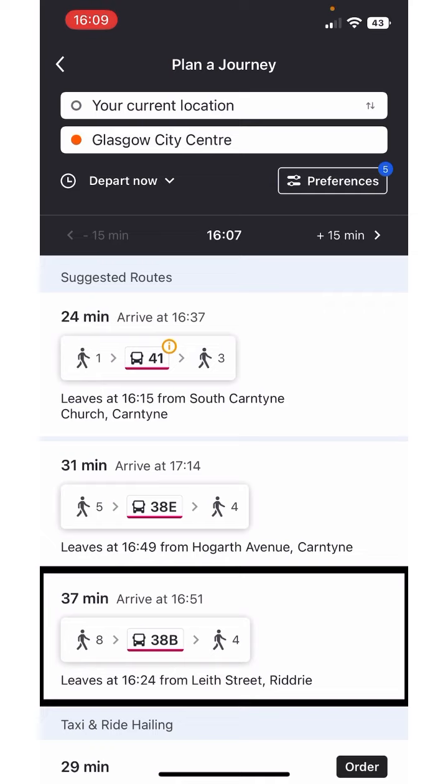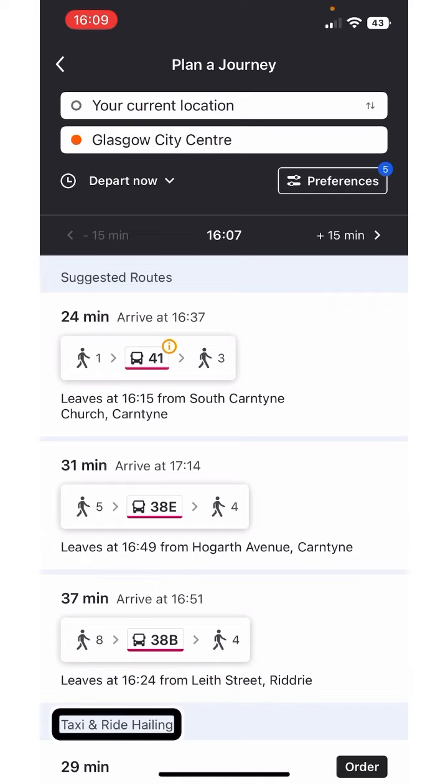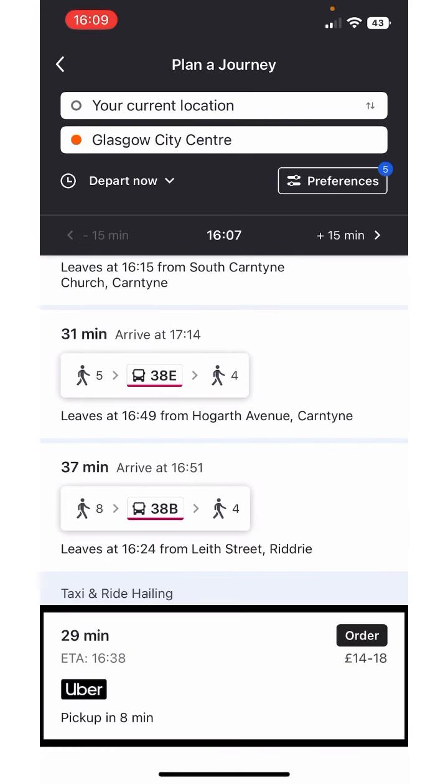And then what it would do, if you kept going, which I've never actually seen this bit before, so let's have a look. Taxi and ride hailing. Route 1, order Uber, total time 30 minutes. Pick up in 8 minutes. £14.18, button. Okay, so if you wanted to book an Uber, you could. Route 1, I think that's all you can get.